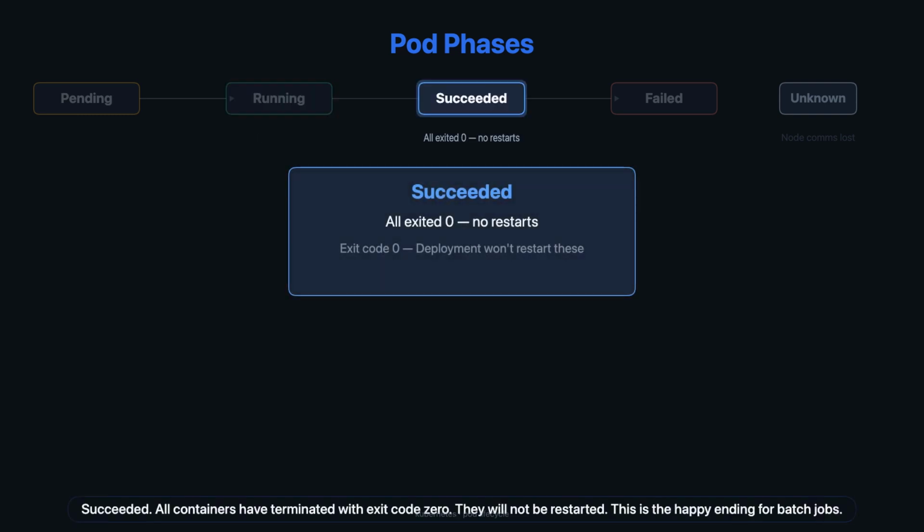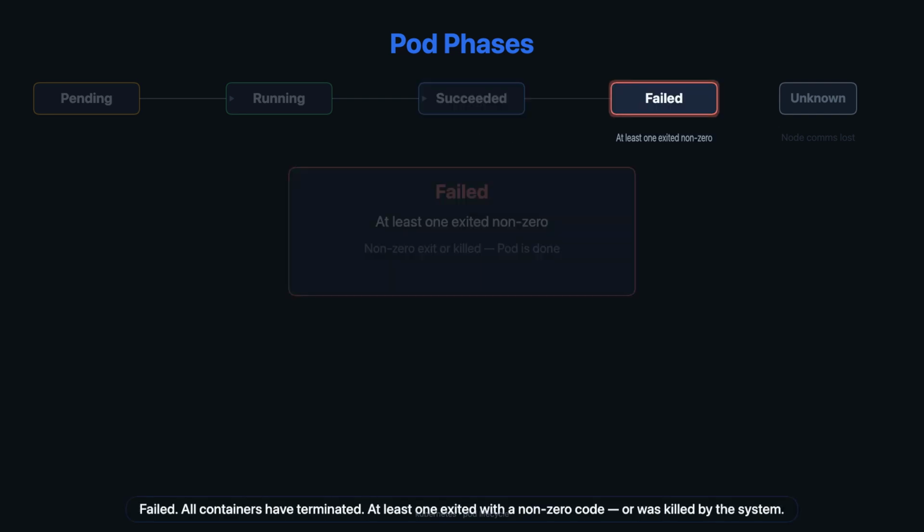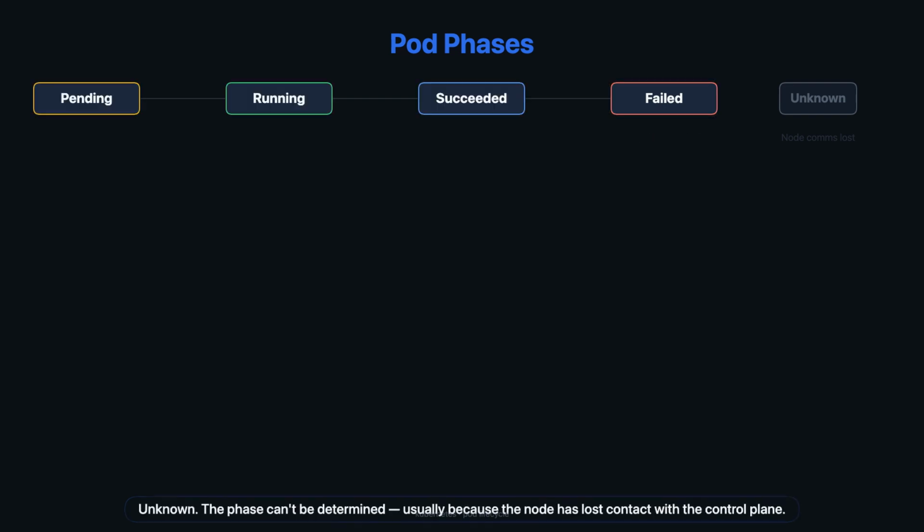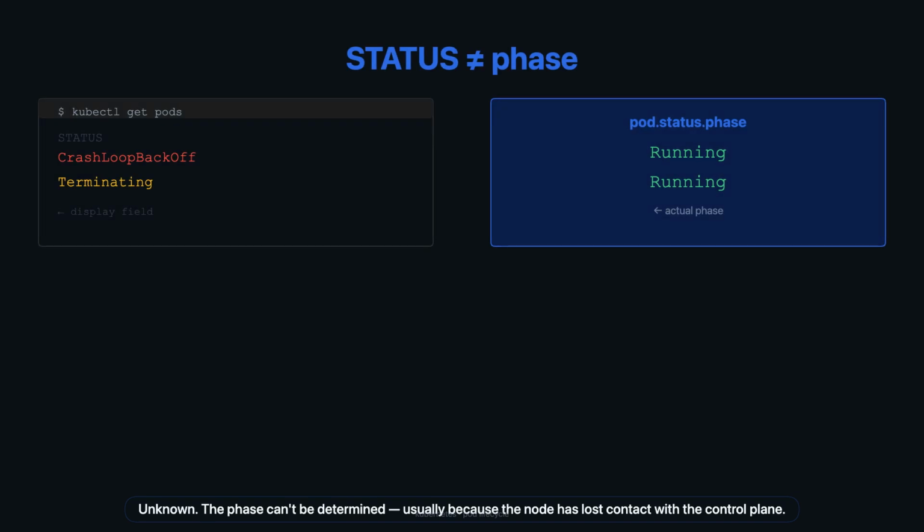Succeeded: all containers have terminated with exit code 0. They will not be restarted. This is the happy ending for batch jobs. Failed: all containers have terminated. At least one exited with a non-zero code or was killed by the system. Unknown: the phase can't be determined, usually because the node has lost contact with the control plane.